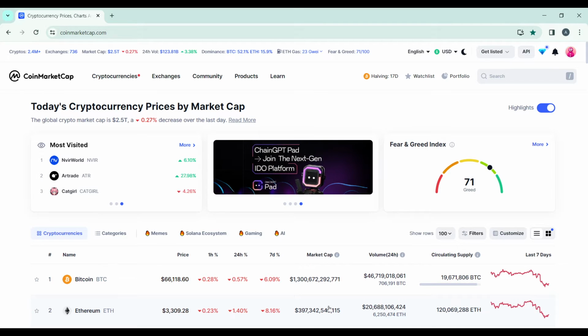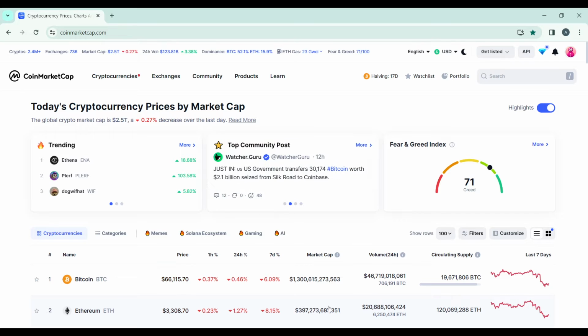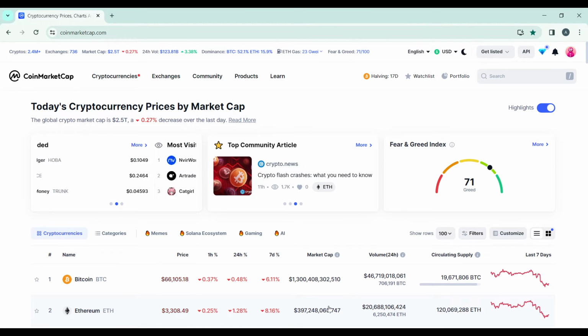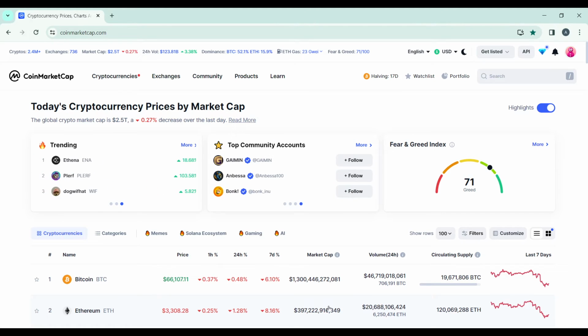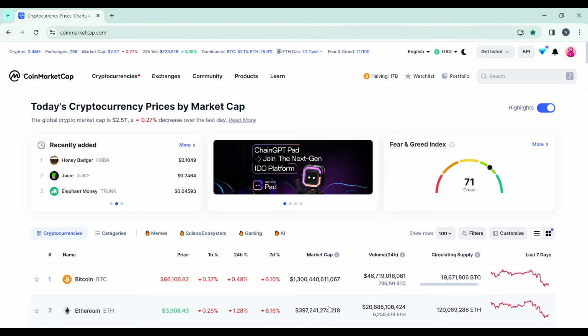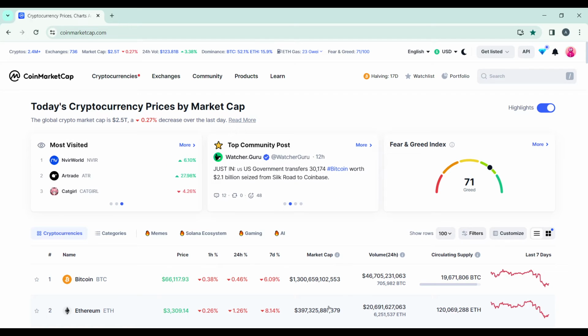So now that we know what CoinMarketCap is about, let's see how we can create an account on CoinMarketCap. Launch the browser of your choice, locate the search bar of your browser, and type in coinmarketcap.com. That's going to take you to the official website for CoinMarketCap. Click the top right corner of the website. You're going to find the login button, which is to log in using an existing account, and of course, the sign up button, which is to create a new account.